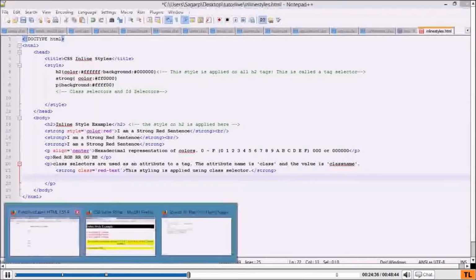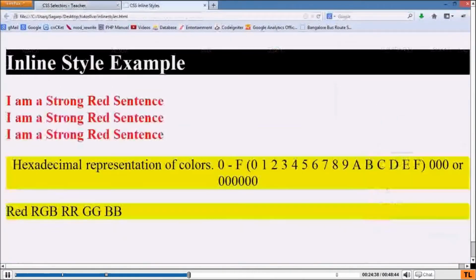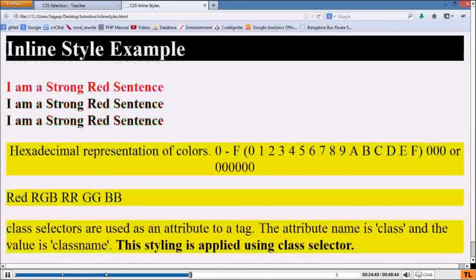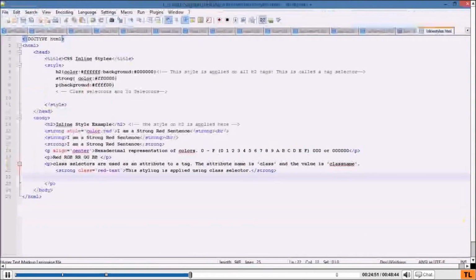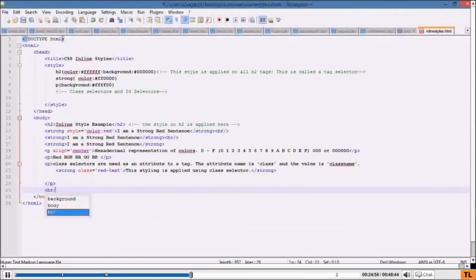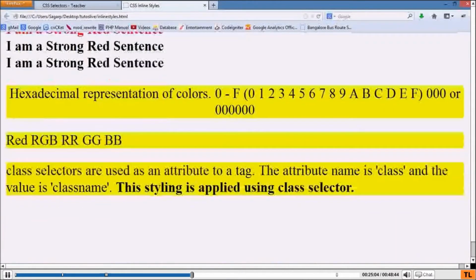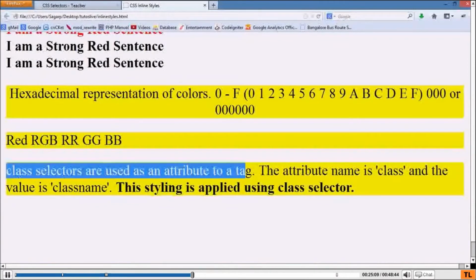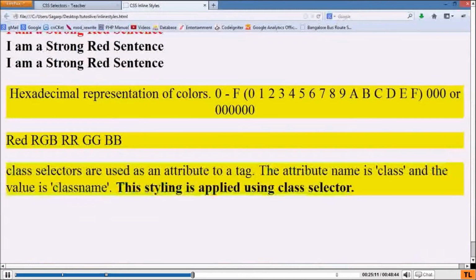But let's see how it appears on the front end. Here you see, oops, did I save it? I did not save it. So now I saved it, I refresh it, and let me give some BRs here so that I can scroll down. Let me save this, come here, refresh. Yeah, good. Now you see here, this is the P which I have recently written.